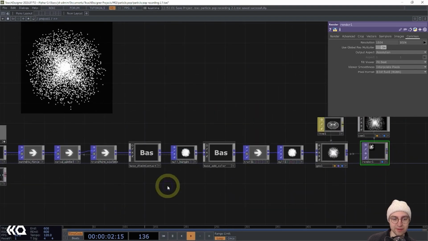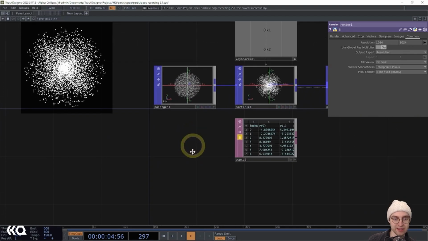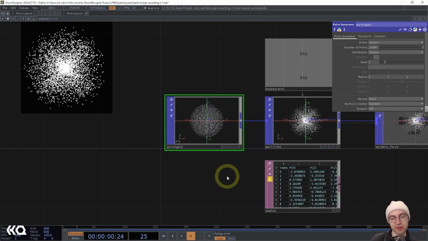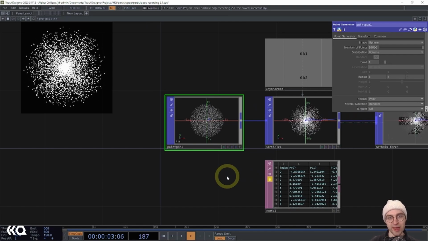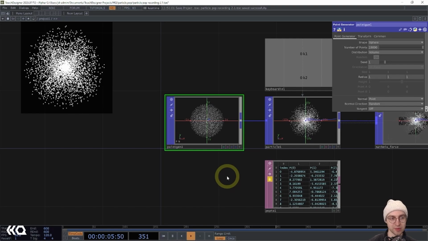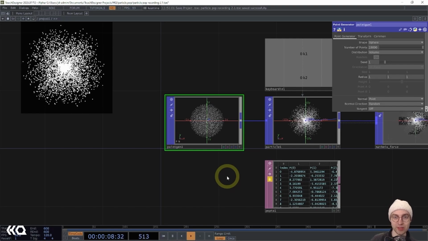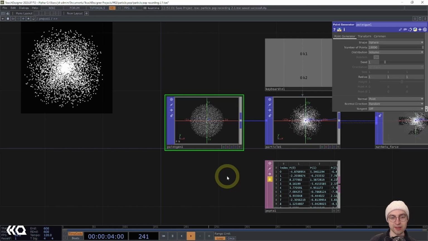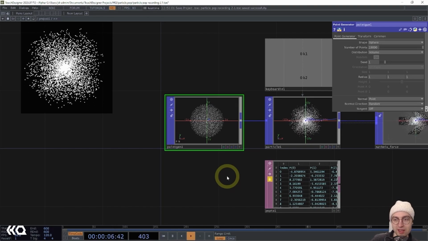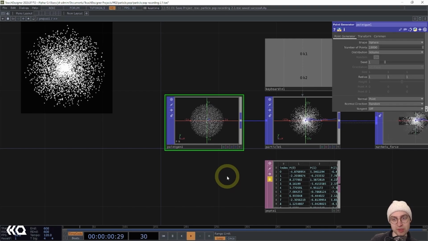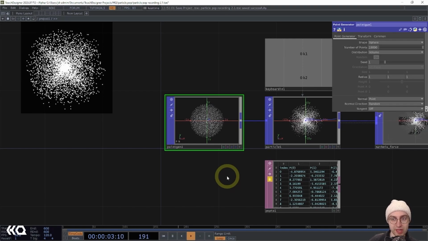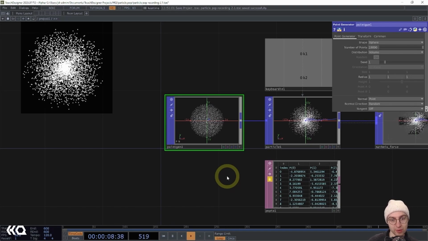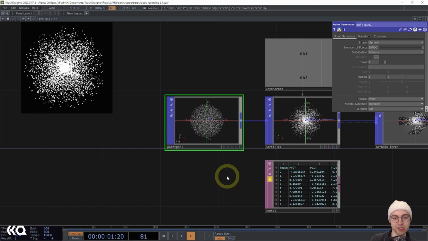At the first stage of this network, we have a Point Generator POP. This is going to look somewhat familiar if you've read our blog posts or seen the videos we've done previously, or if you're familiar with the Point Generator component. There are a lot of similarities with the component that was previously released. This operator allows you to use a number of different shapes, across the surface of or within the volume of which you can distribute a specific number of points.